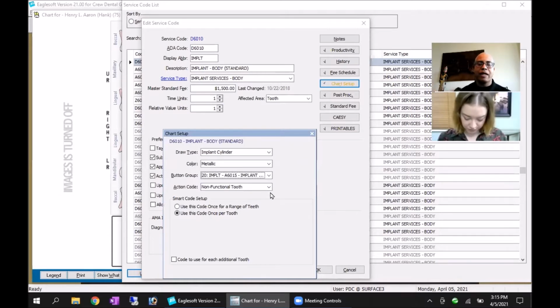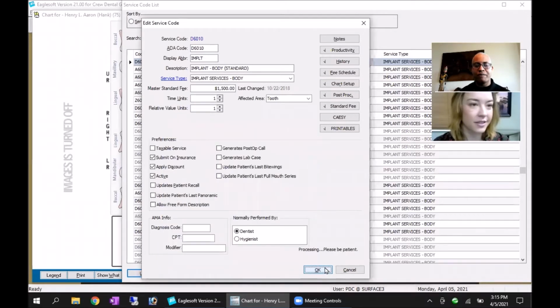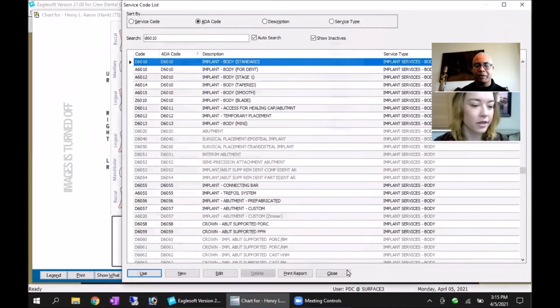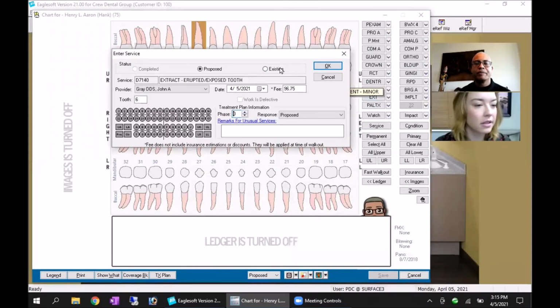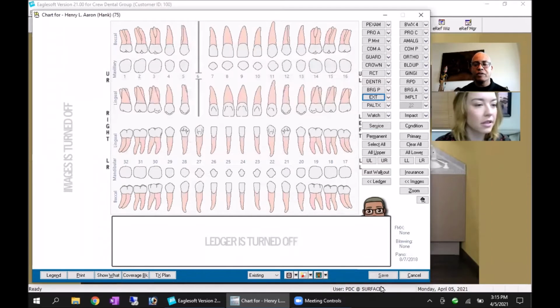The other thing, and I learn something new every day: if the office has extracted the tooth, it doesn't come back if you place an implant there. So this is one weird thing where if you have extracted a tooth, and I'll show you what I'm talking about. Let me see if I can do it here. Let's extract this tooth. Extraction, existing. Let's just save it that way.